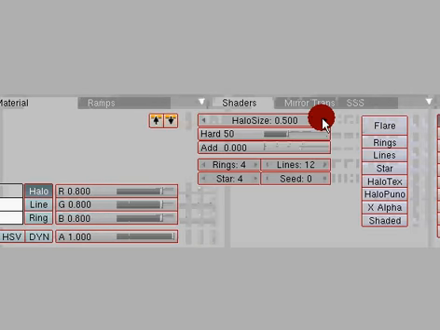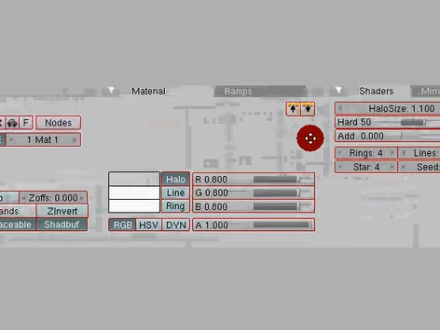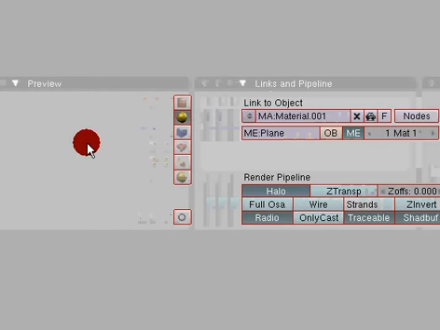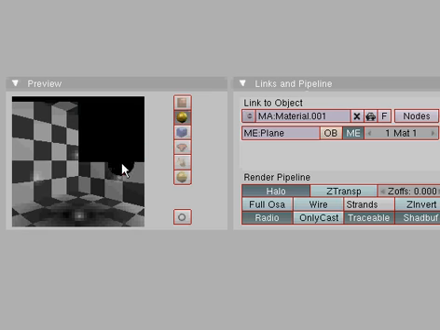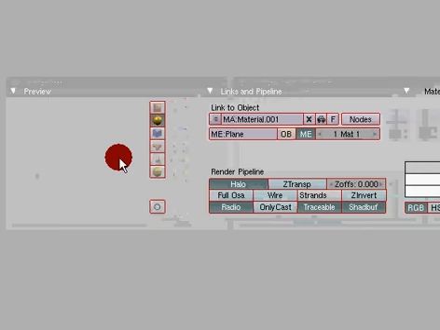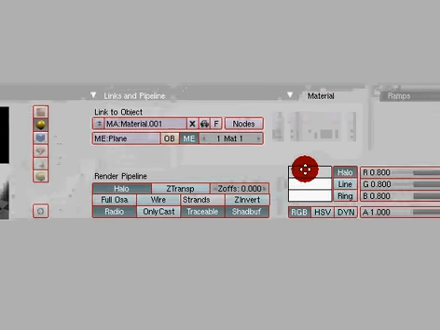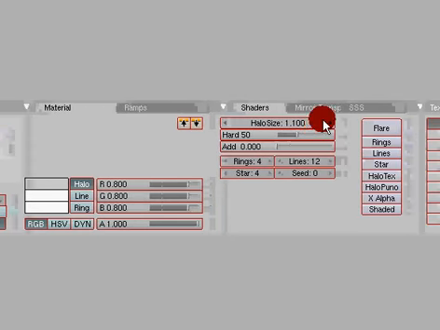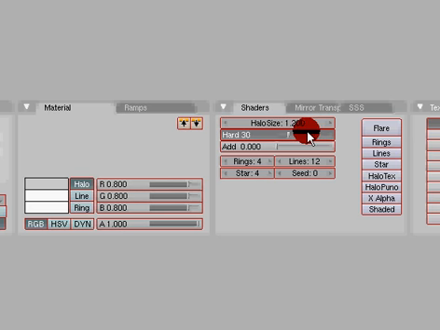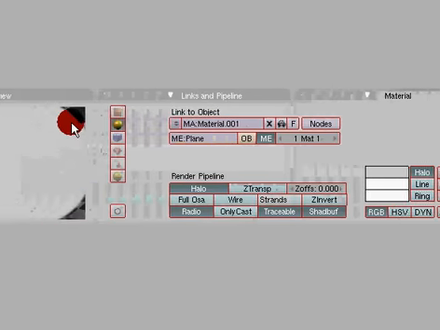You can look at your preview over here. Alright, not quite big enough. And set the hard value down. Okay, not too much. And now we have a nice fuzz.